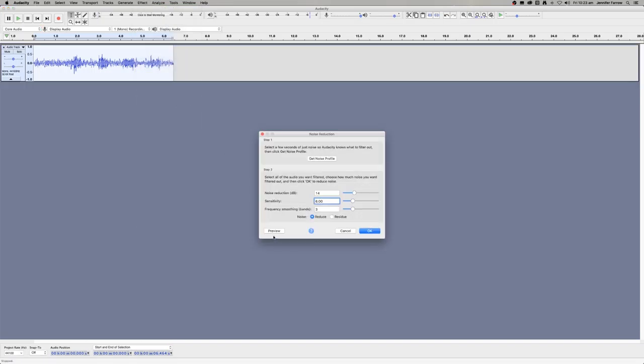Now what we're going to do is preview the noise reduction and preview the set noise reduction that it comes with. Test, test, test, test. Okay, so that noise reduction is good. However, we can still hear a bit of a hum. So we're going to increase the noise reduction and see what that sounds like. Test, test, test, test. So that's quite good noise reduction.